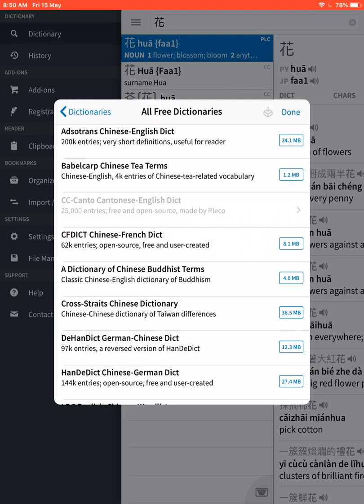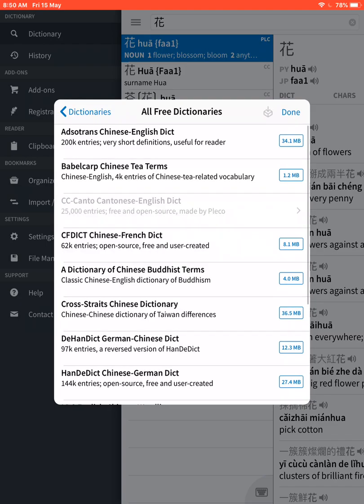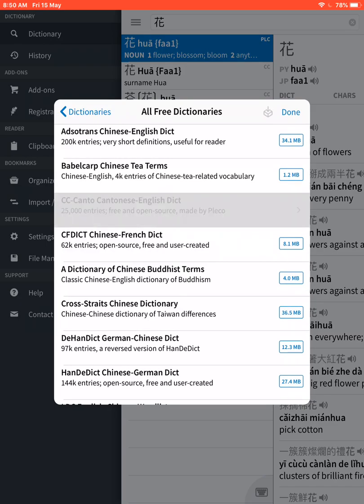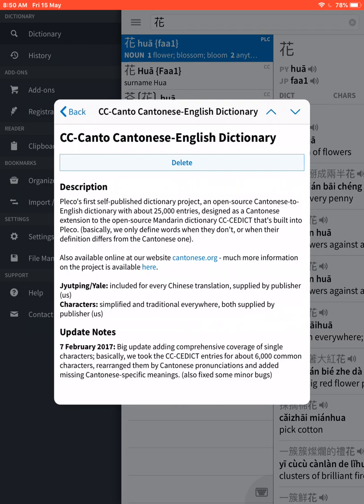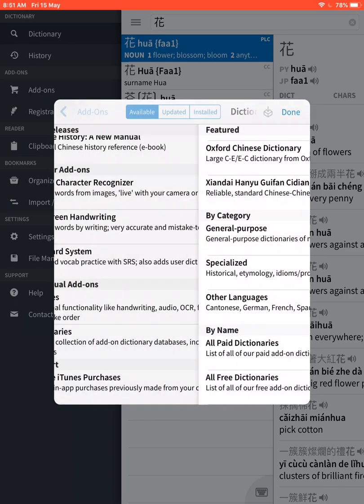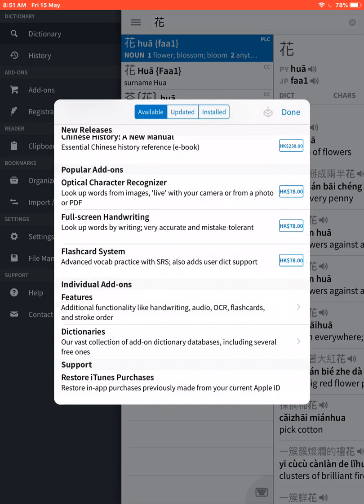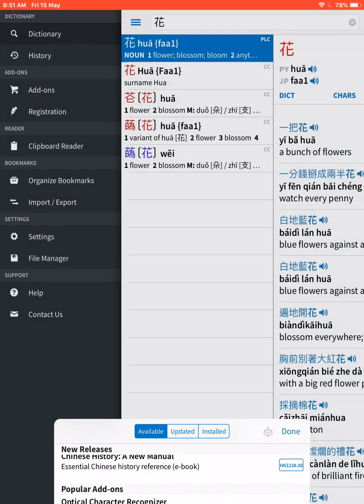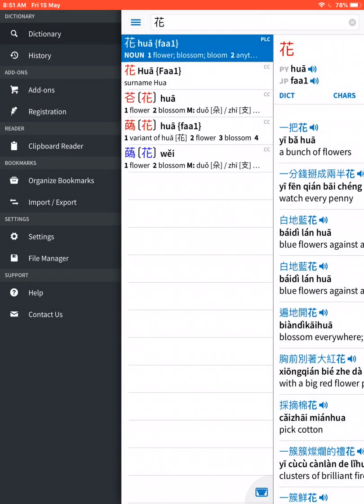So now you have to add the CC Cantonese English dictionary. This one, the number 3. I already added it. If you haven't, please download these dictionaries for your own use. The first step is finished. Then we have to go back to the main window.